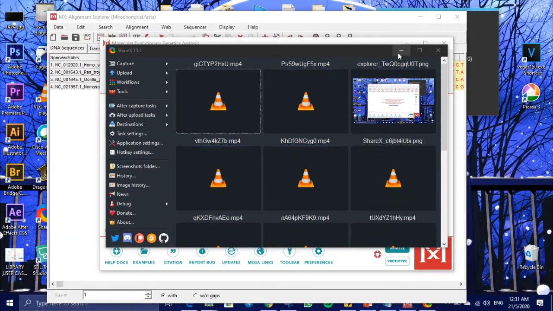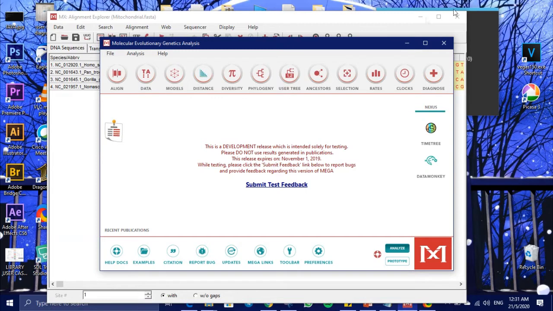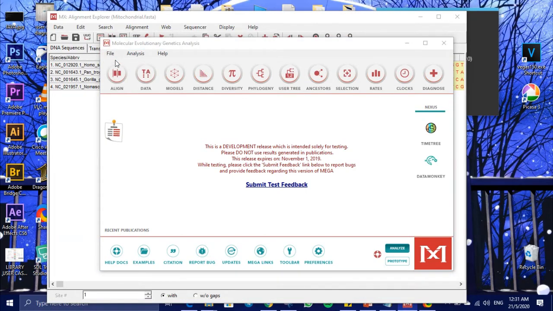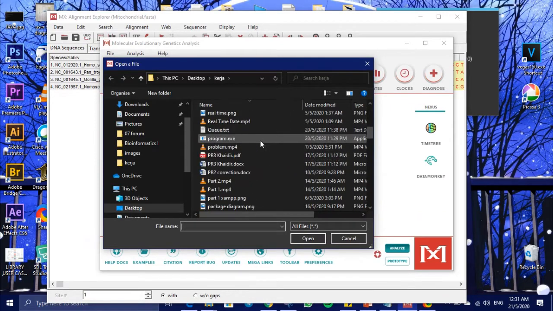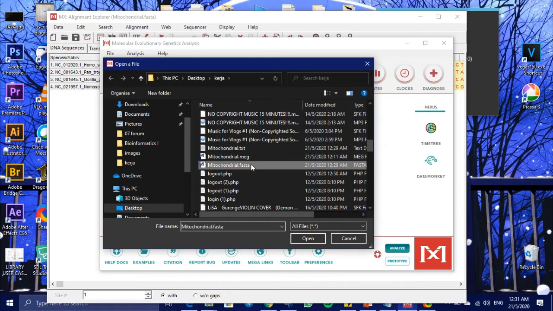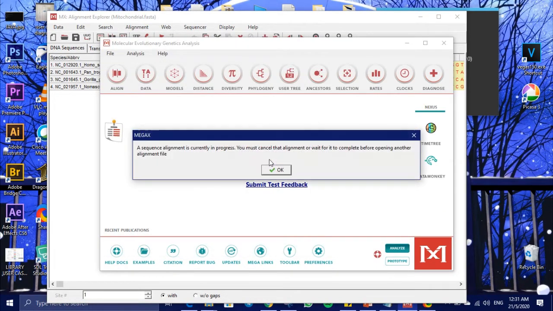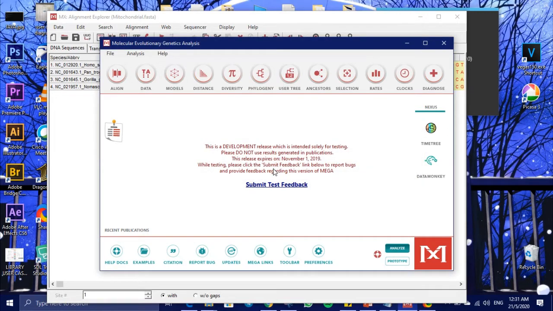Assalamualaikum. Today I want to demonstrate to you guys how to use Mega software to do the molecular evolutionary genetic analysis for phylogenetic diagram. So first of all, we need to align the sequence first.